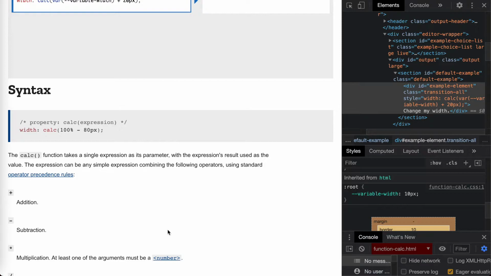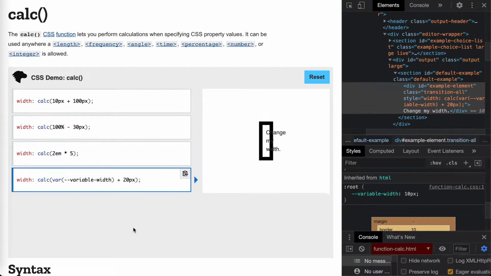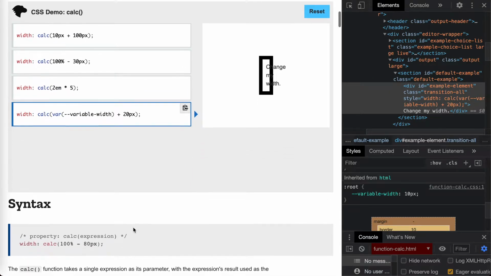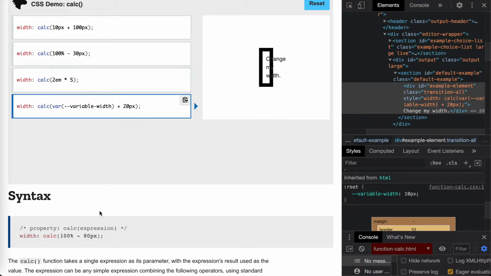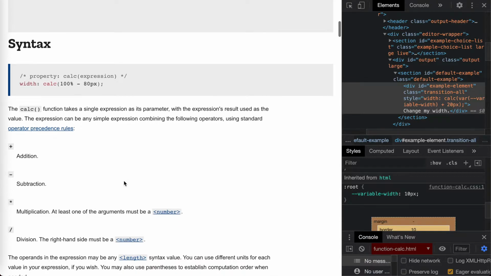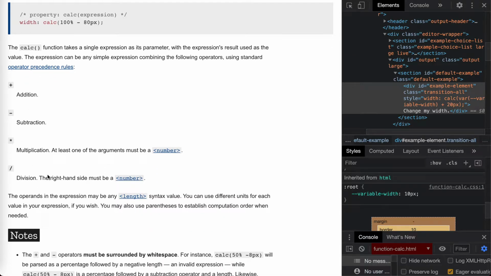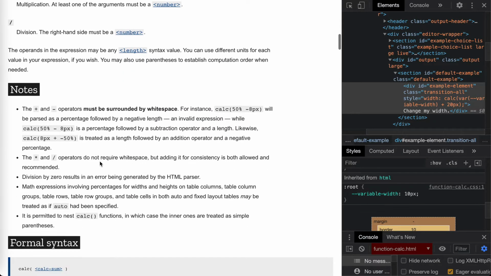But in my experience, some old devices like Android don't support the division pretty well. In my experience, we need to transform it into multiplication, like divide by 2, you need to multiply by 0.5. But anyway, it shouldn't be a big problem of compatibility in recent days. Okay, this is syntax: addition, subtraction, multiplication, division, no problem.